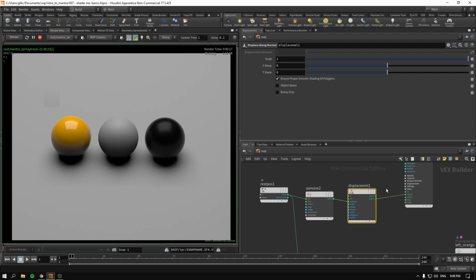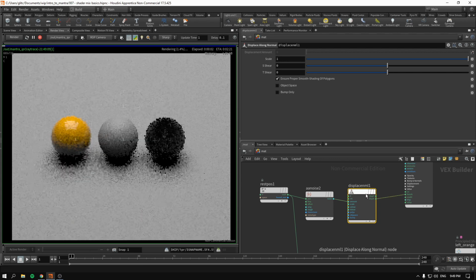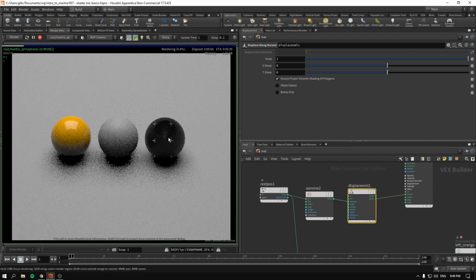Displace normals to base normals, and we should have the indentations, which will be looking very, very overblown. Okay, let's get it 0.1. Still too much, I think. 0.005. Okay, this looks kind of better.